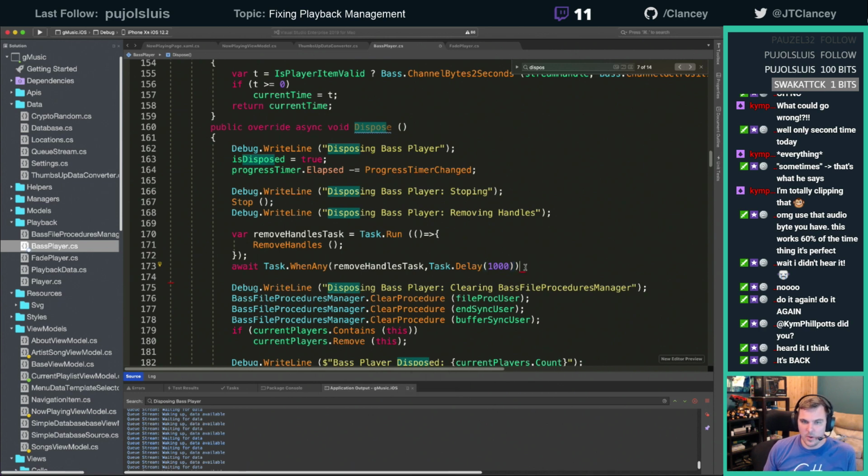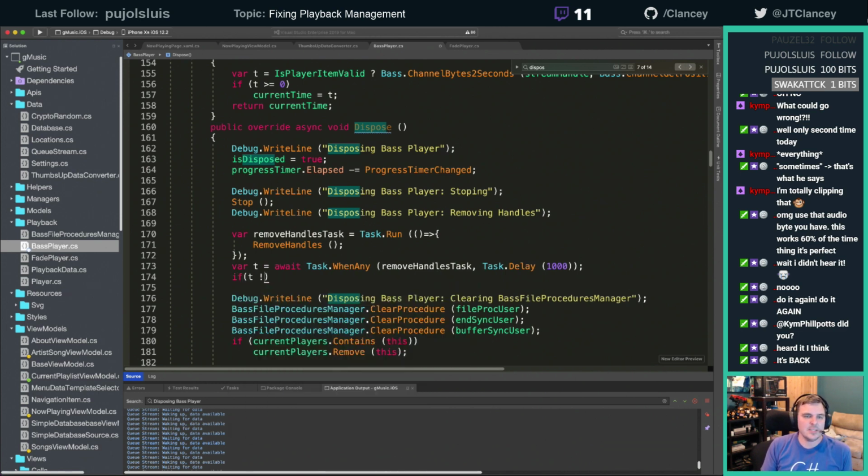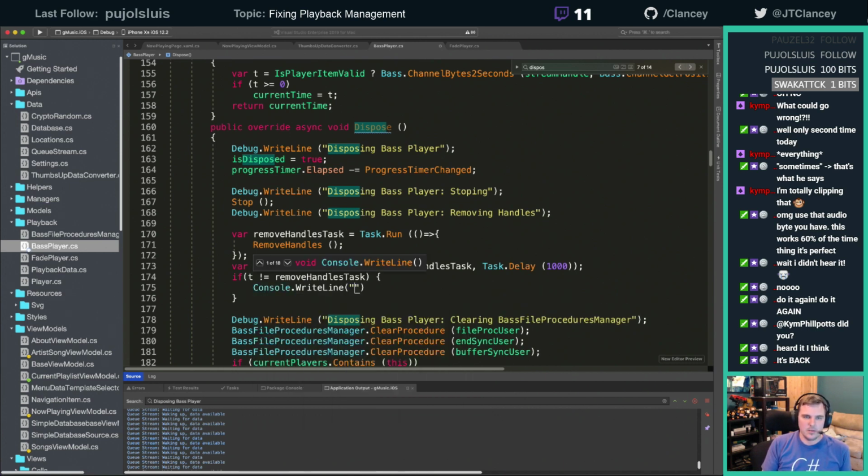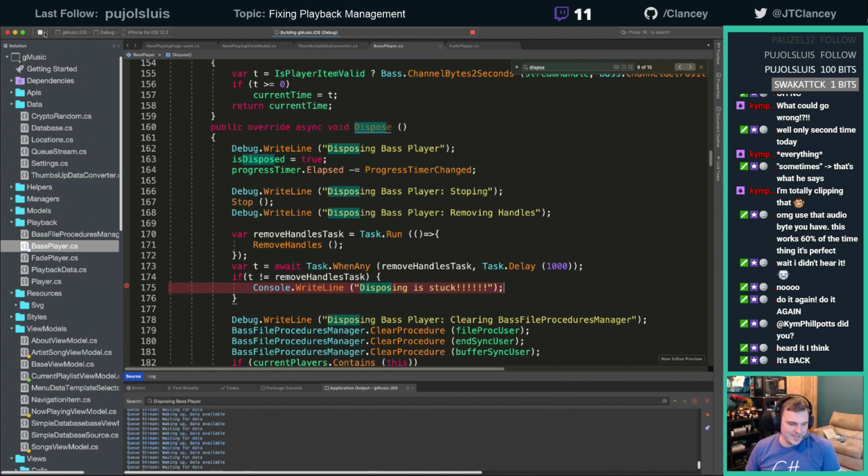Alright, so we're going to put a 1 second delay. Now what we can do here is var t equals. So now if t is not equal to removes handles task, all right. So then the next time we'll do another one to see what's going on. We'll put a breakpoint inside of the remove tasks. All right, we're good. This is going to work.